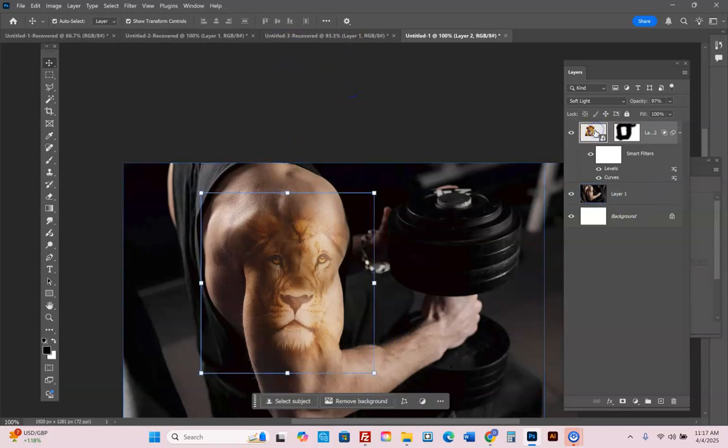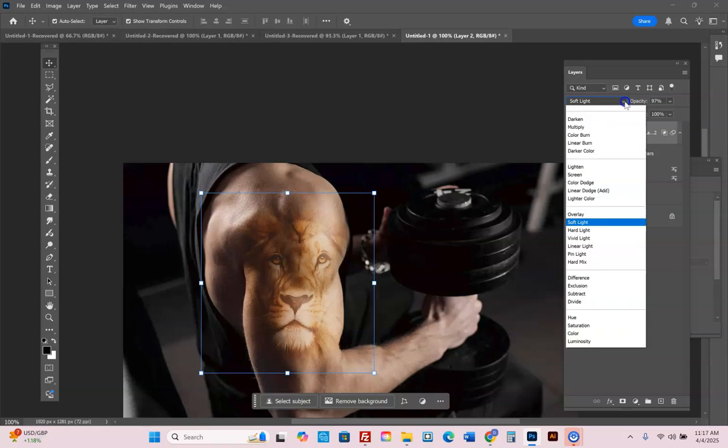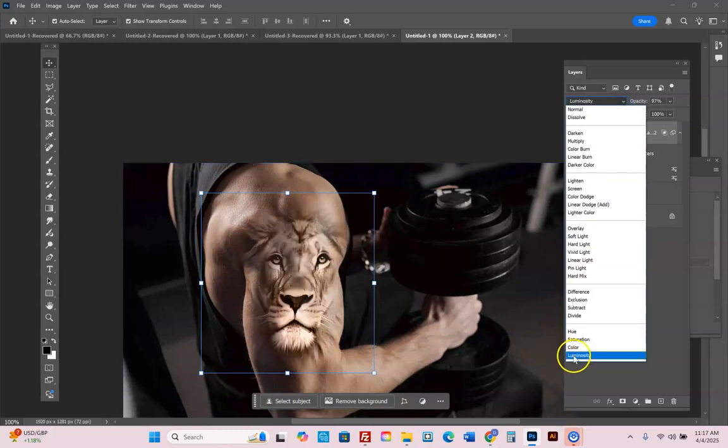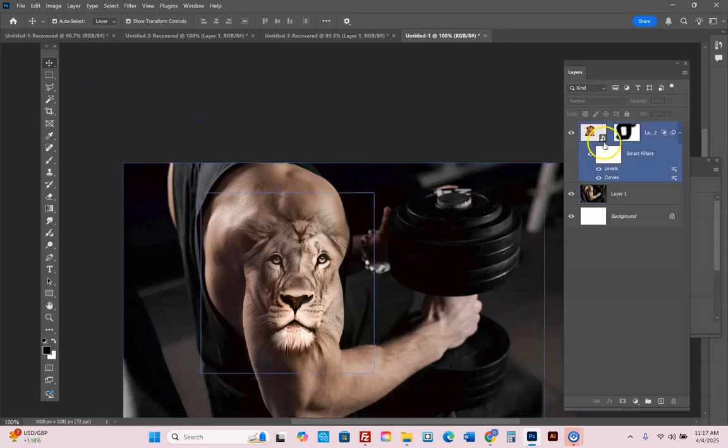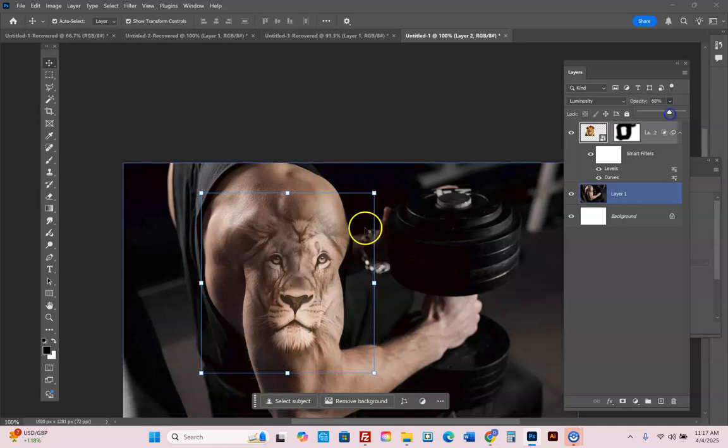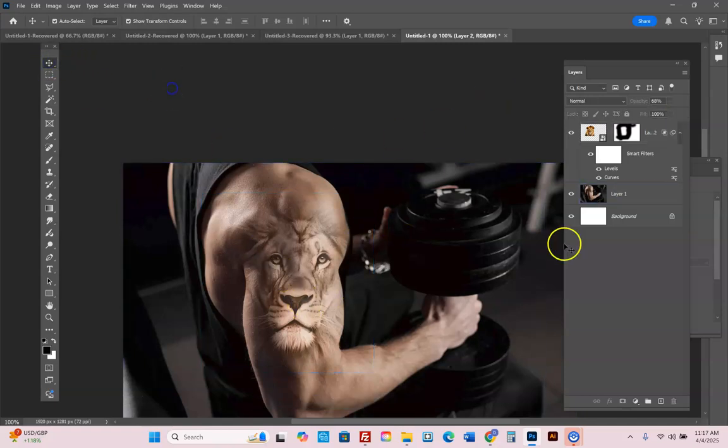Now, if you want to change this to black and white, hit the drop menu. You can go to luminosity right here on the bottom, and now it is a black and white tattoo. Okay, now it's a black and white tat. So you can keep it that way and also lower the opacity of this, and then you have it on there like that. So there's a few different ways to skin this cat.